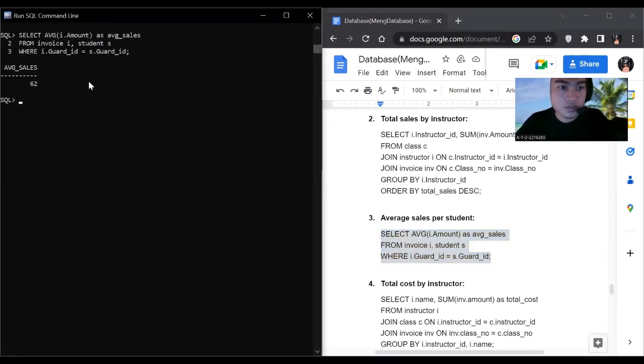this. So as you can see, we select the amount of invoice table as average status, and we choose the average function to calculate the average of amount, and this query joins the 2 tables, invoice table and also student table, on the ID. So this table shows the average status and the number of averages, which is 62.